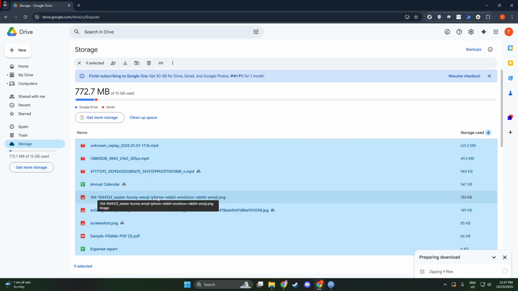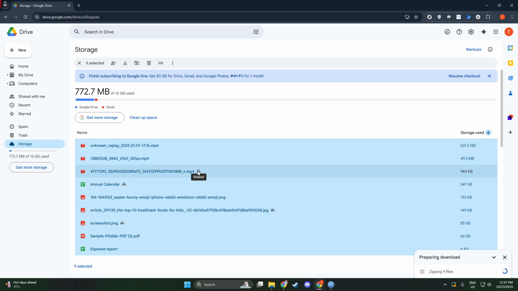Once you locate the zip archive, you simply need to extract it. Most operating systems let you do this easily by right-clicking on the zip file and selecting Extract All or a similar option. This action will decompress the folder and let you access each file individually, just as they were on Google Drive. And there you have it.